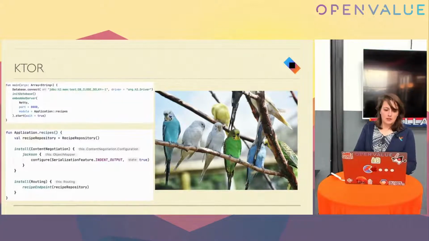So, let's have a look at how KTOR looks. You can declare your application like in the first example, where I have my main function where I can initialize my database, start up my Netty server in this example, and using an extension function on the class Application, I can declare some configuration. In this example, I'm specifying that I have some content negotiation with Jackson and that I have some endpoints in this application declared.